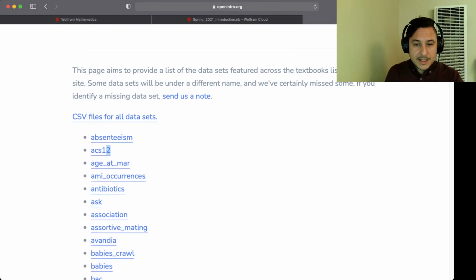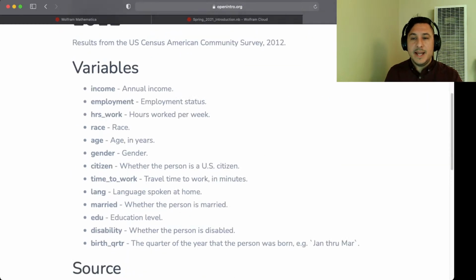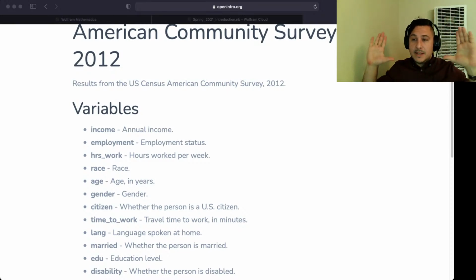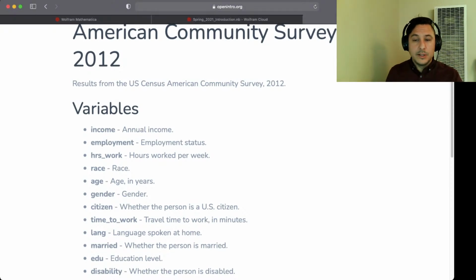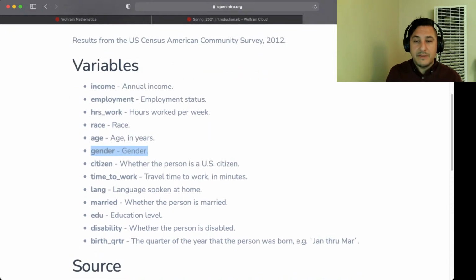So we're going to use this one called ACS 12. You see how it says absenteeism and then ACS 12? I'm going to click on ACS 12. It gives you a description of the data, and it will give you a link to load into Wolfram. Remember how we talked about data frames? The data frame is all the different variables. These are the variables included. There's a variable about how much money people make, a variable about their employment status, how many hours they work each week, what their race is, how old they are, what their gender is, and so on. There are a lot of different variables.